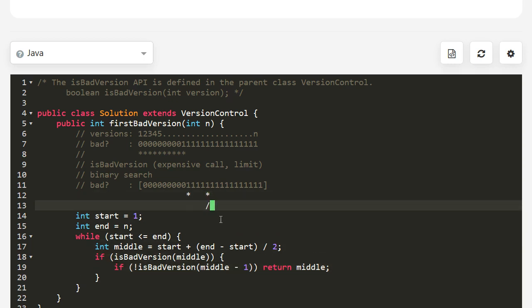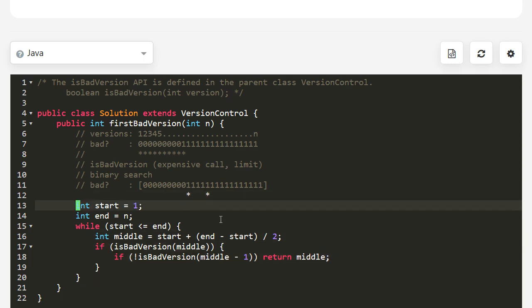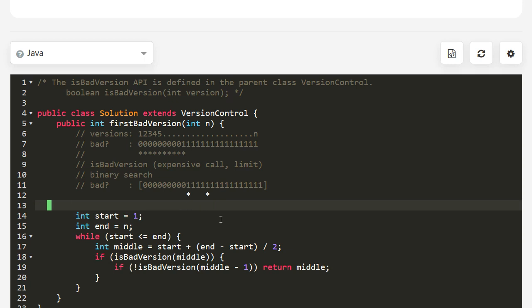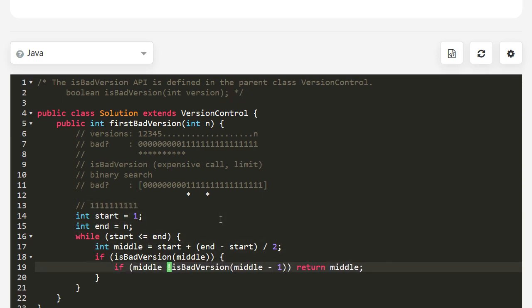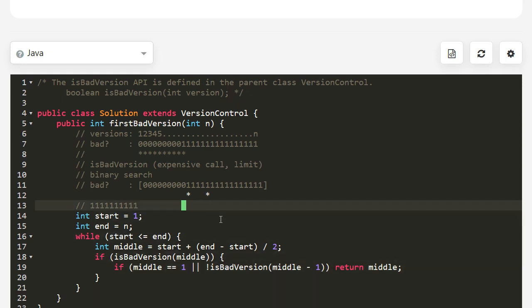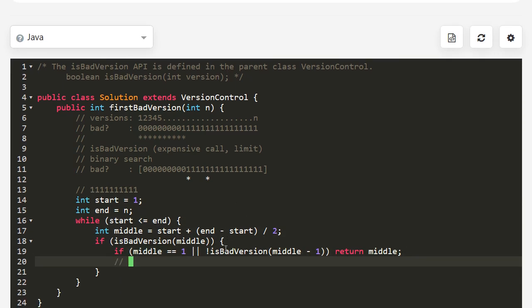That's the case where everything is bad. In that case, if middle is equal to 1, then that's also the correct answer, and we don't need to check the previous version because there is no previous version. Okay, so that handles our edge case. So what happens if this condition is not true? Well, then the previous version is also bad.